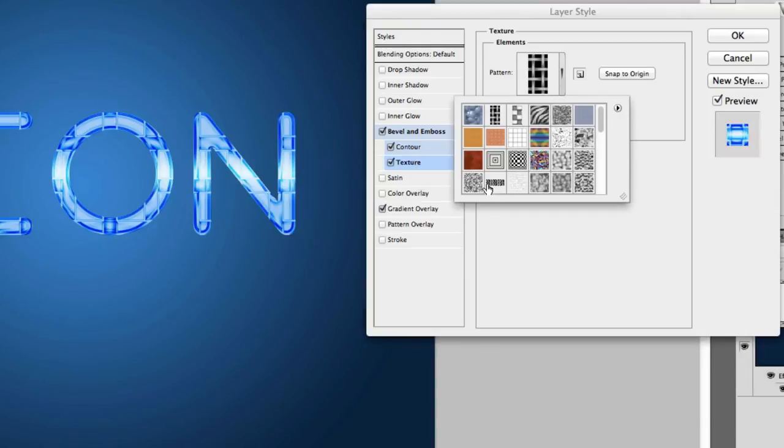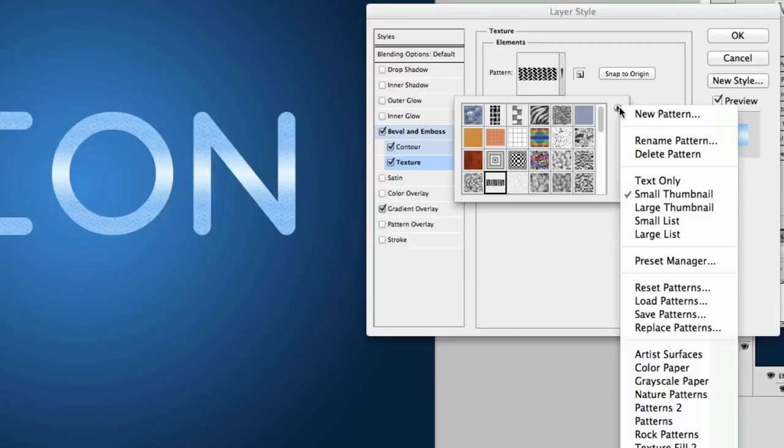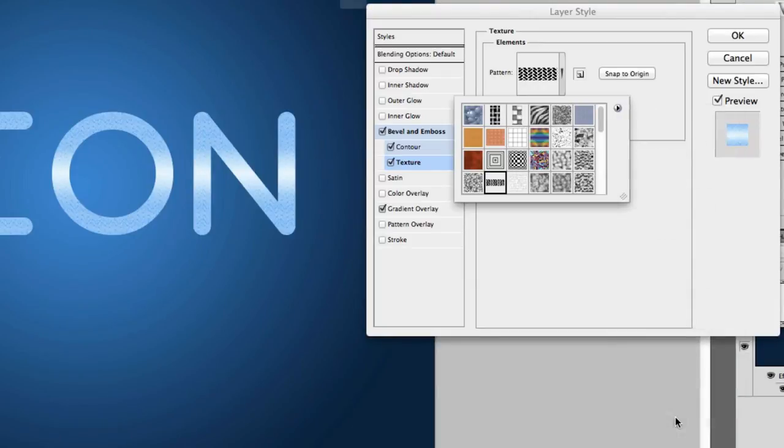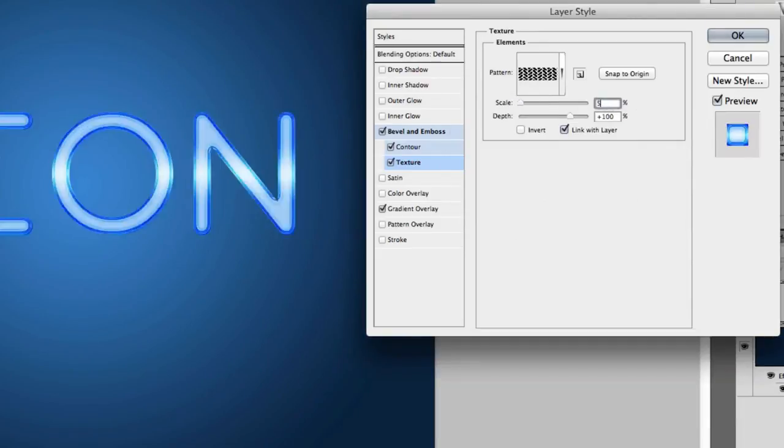For the pattern, I'm going to be using the herringbone pattern. If you don't see this pattern, click on the arrow at the top right-hand corner of the pattern picker, choose Patterns, and then choose Append. As for the other options, I set my scale at 50% and my depth at 5%. We only want a very subtle texture.